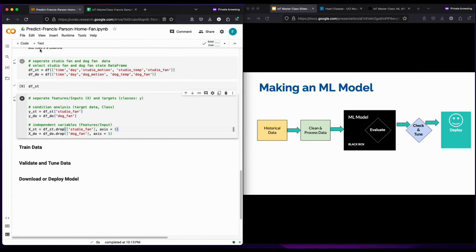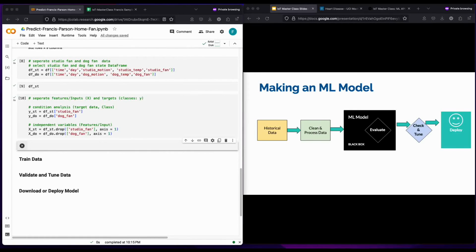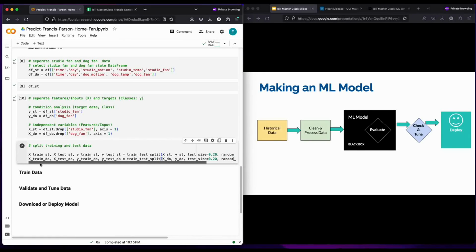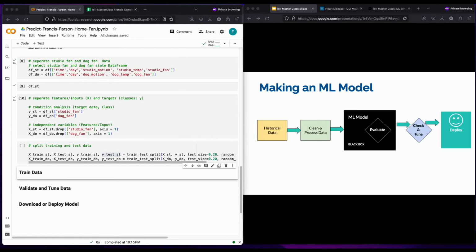And now let's go ahead and split our data into the training and test data. Here we are splitting the data: we have some X variables that we're going to use for training and some features that we're going to use for test. And we have some targets that we're going to use for training and some targets that we're going to use for test, for both the studio and the dog room. And now I think the next step is we will start to train our model.